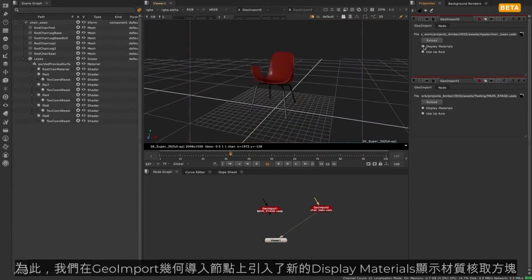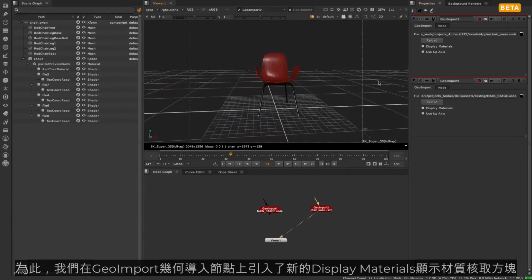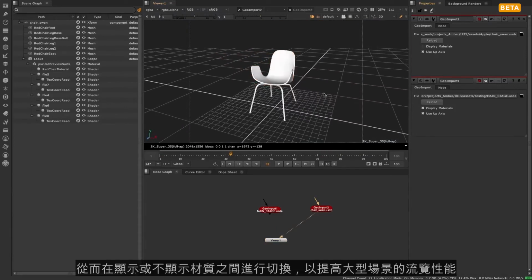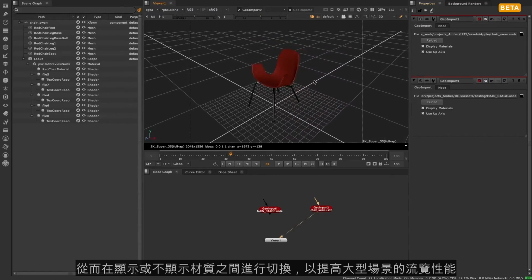Sometimes, however, you just need the geometry itself and to work quickly. With that in mind, we have introduced a new Display Materials checkbox on the Geo Import node, which allows you to toggle between displaying these materials or not to help improve performance when navigating in large scenes.